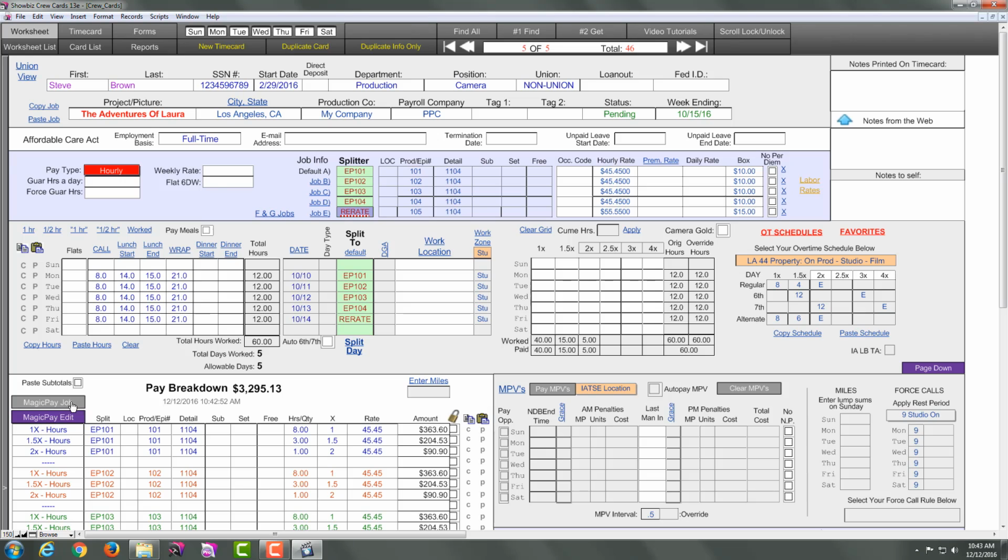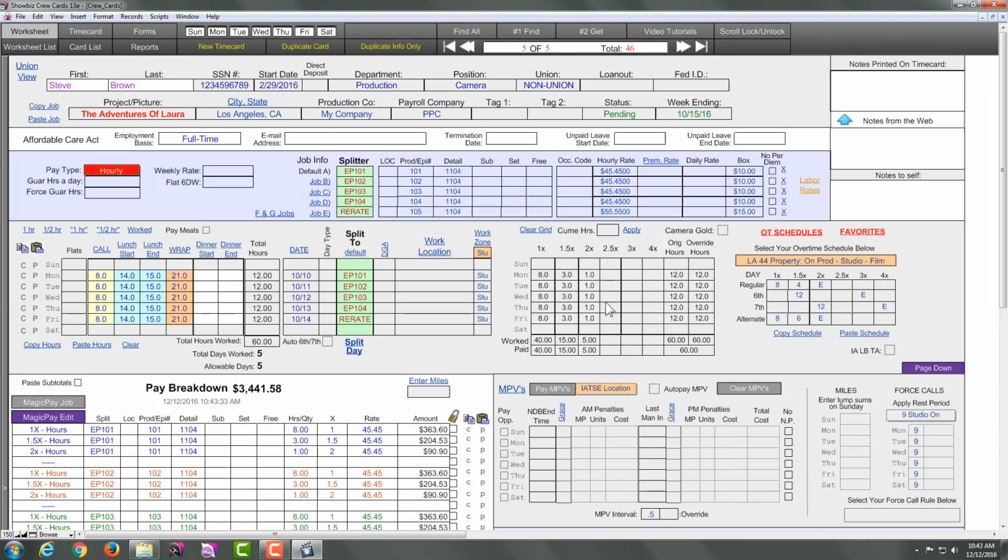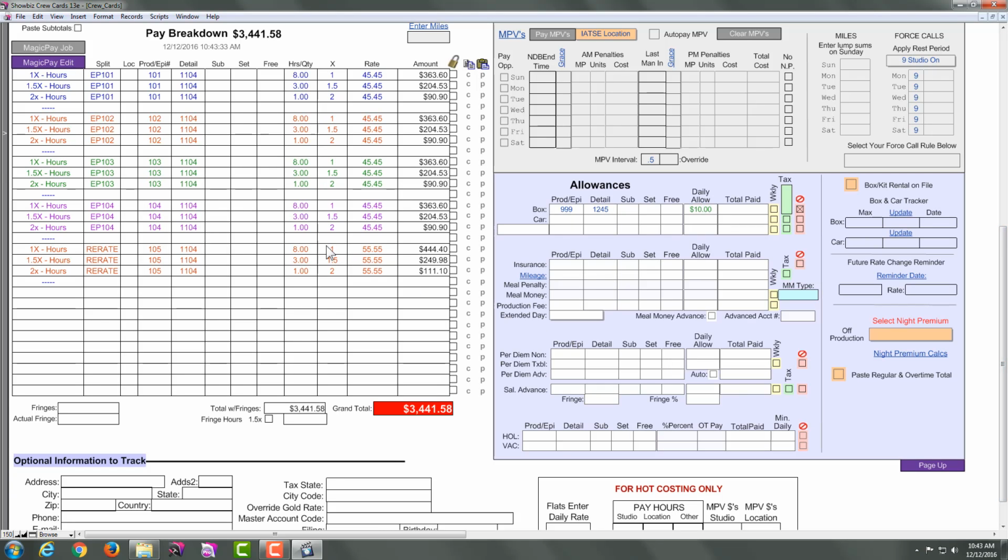And now all I have to do again is click Magic Pay. And now you'll see what's happened. If I go down, my day will be flagged with re-rate. And see, this is also new in the program. We literally show you how it's splitting out, and the episode, and or the detail, the subset and free if you're using them, along with the actual calculation.